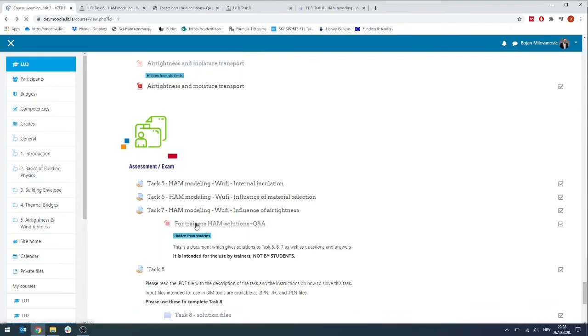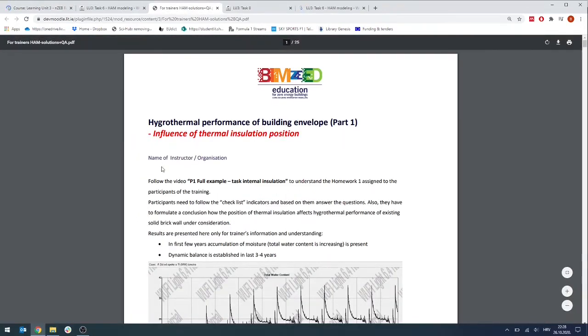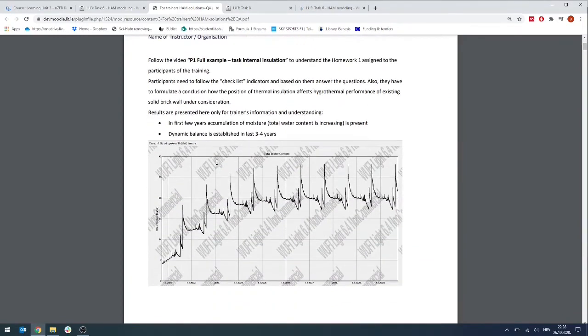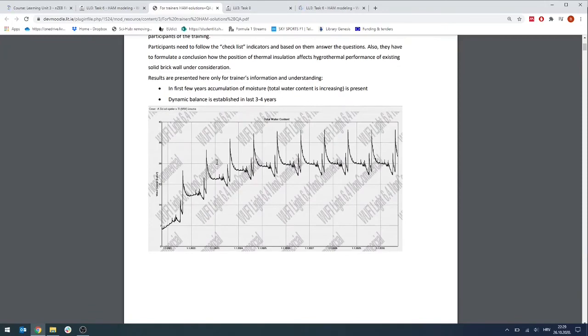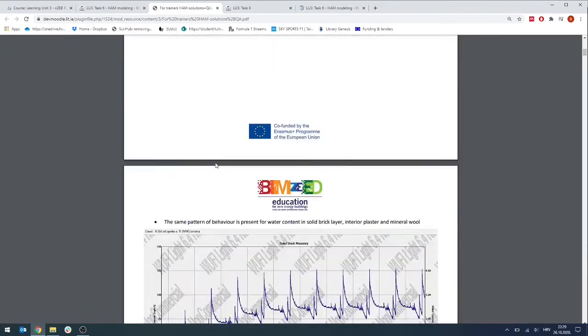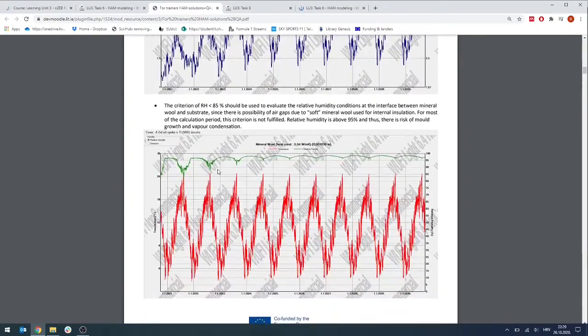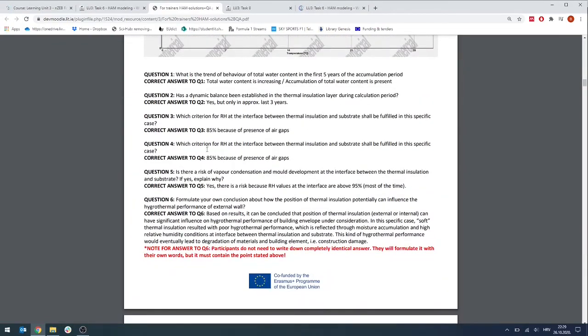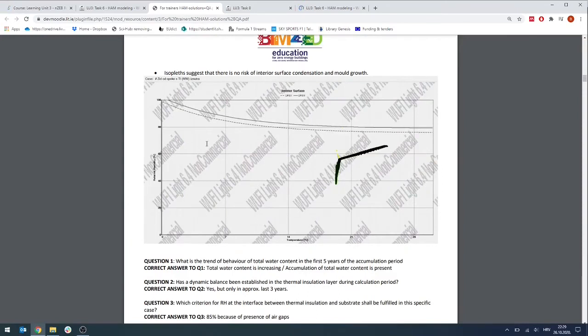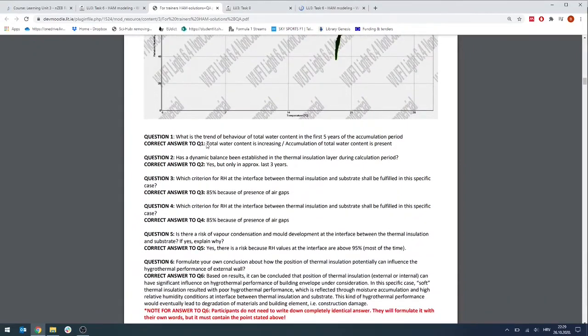So if you go to this PDF file, it will open a file which will give you a solution to tasks number 5, 6, and 7. So the same file gives you solution documents and solutions for all 3 tasks related to HAM transfer modeling. You will also find questions and answers which can be used for online discussion or in classroom discussion with students.